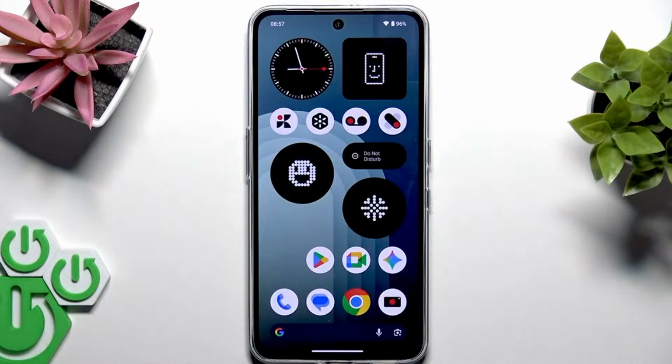In this video, I will show you how to set custom widgets on the lock screen of your Nothing Phone 3a Lite smartphone.